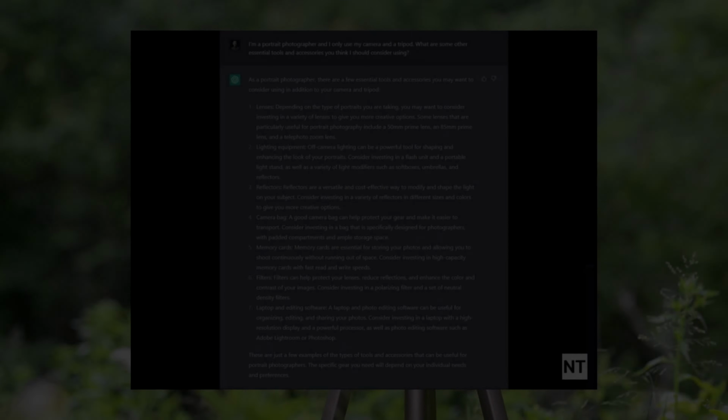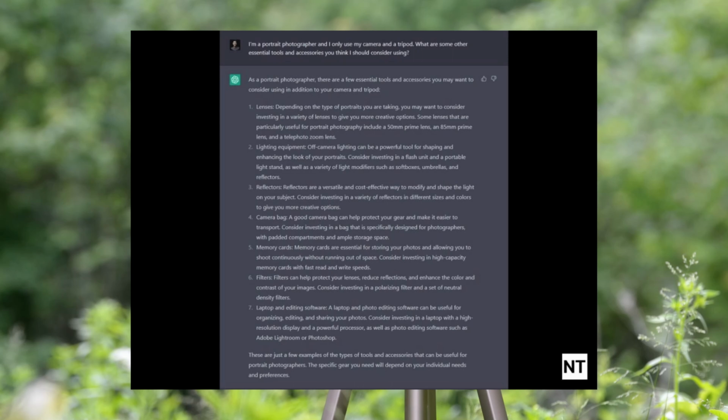Pretty good. I then asked it another question related to another personal use case. I already knew the answer to this question, but I wanted to see how in-depth the response that ChatGPT would give. It even provided specific lens choices for portrait photography, which I thought was pretty cool. The specific question I asked it was, I'm a portrait photographer and I only use my camera and tripod. What are some other essential tools and accessories you think I should consider using? It gave out a really detailed response, listing out 7 things ranging from lenses to laptops to filters, etc.